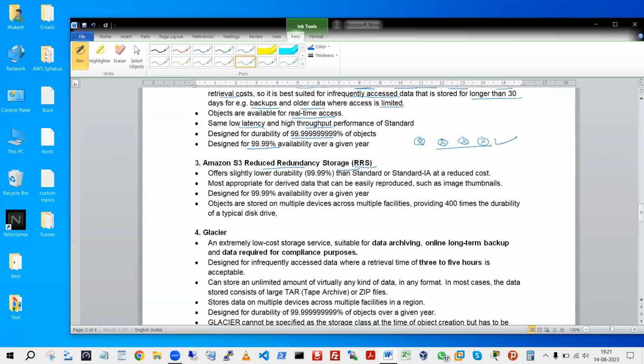Redundancy is going to be less, so cost is also going to be less. But then durability is going to be reduced, of course, right? As compared to the other classes wherein you are getting 11 nines of durability, it is only 4 nines of durability, as compared to standard or standard infrequent access. So it is more appropriate for the kind of data which can easily be reproduced, meaning even if some losses occur, the data can be reproduced, such as image thumbnails.